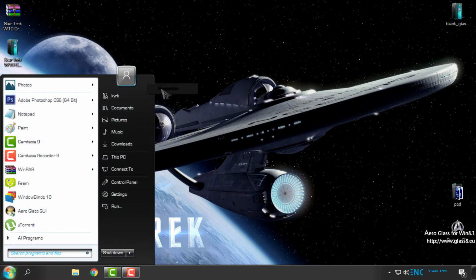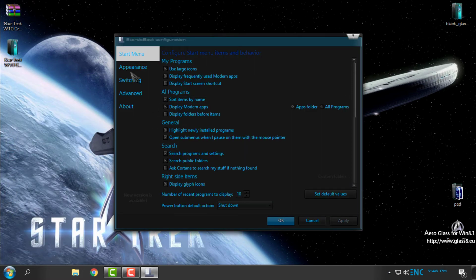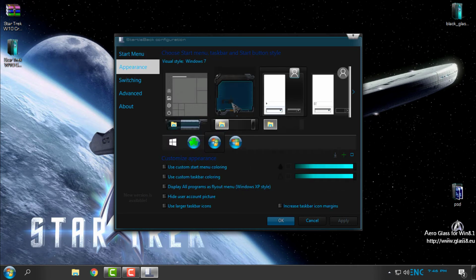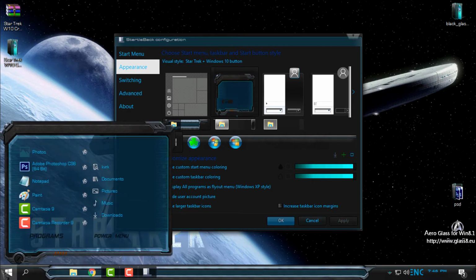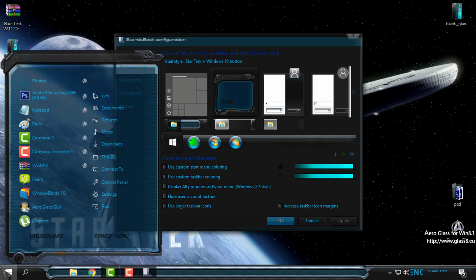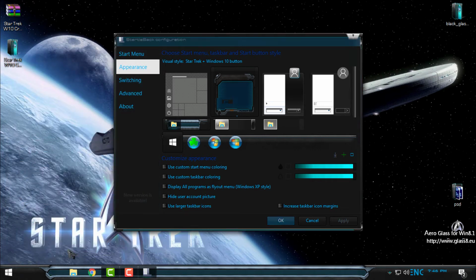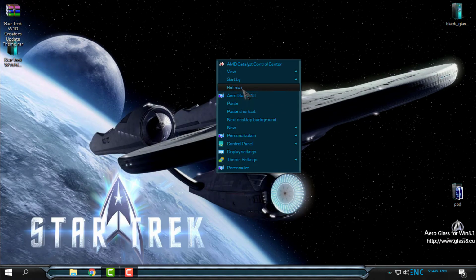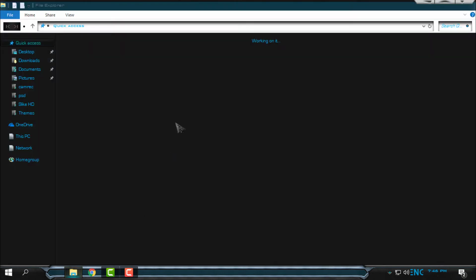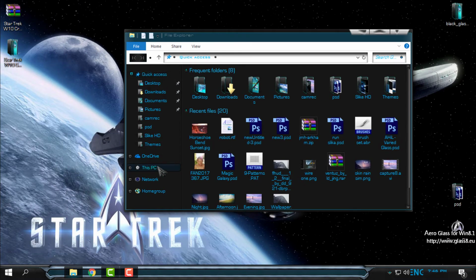Okay, I have StartIsBack, so I will go to the properties in StartIsBack and I will go to Appearance. I will select the custom start menu. I will click apply and I have it. I will click OK and look at that, it's amazing.